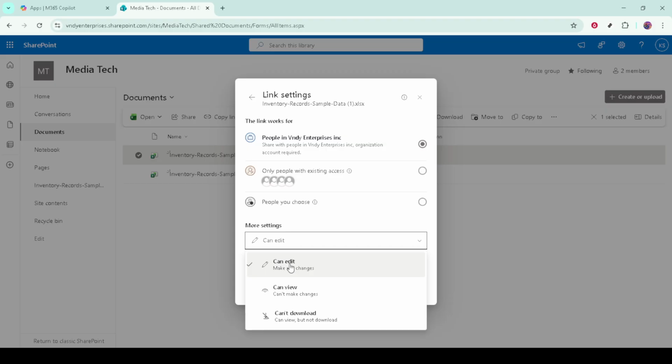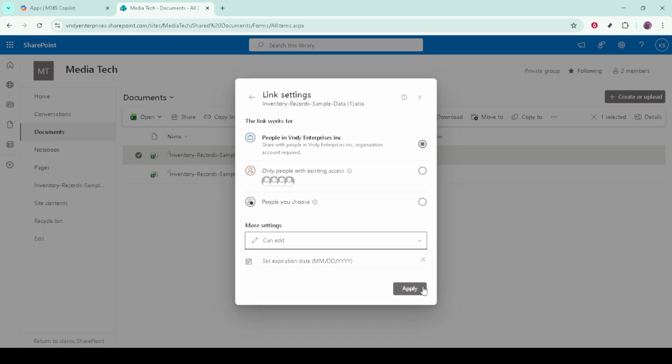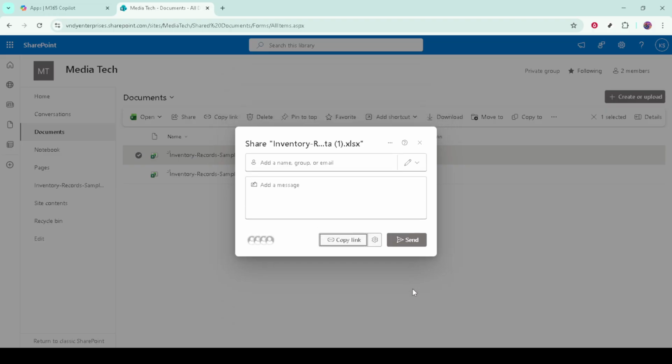Next, set the right permission level. Choose Can Edit if you want recipients to make changes or upload items to a shared folder. Pick Can View if you only want them to read or preview the content. For extra control with view-only links, turn on Block Download. This helps prevent recipients from saving a local copy, though they may still be able to capture the screen, so use it as an additional safeguard.